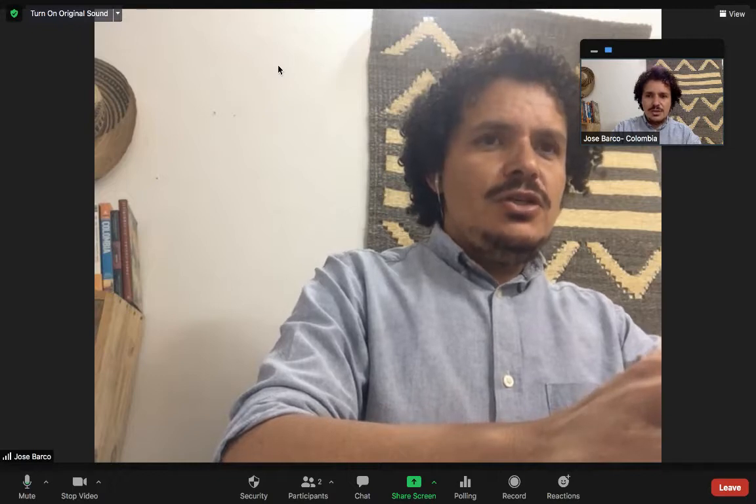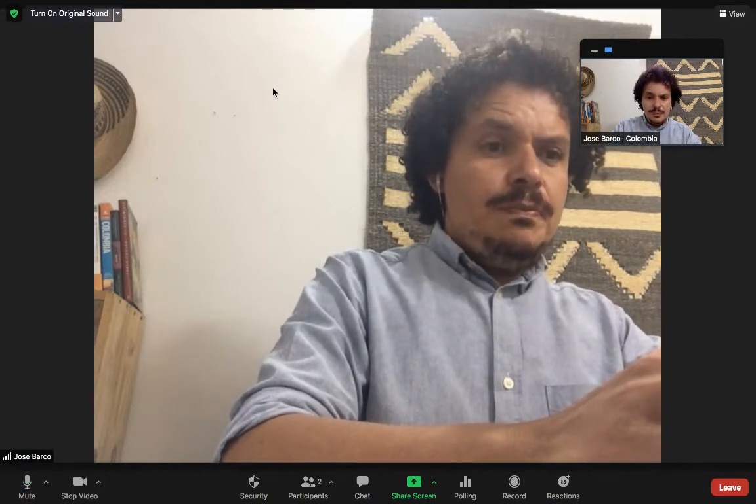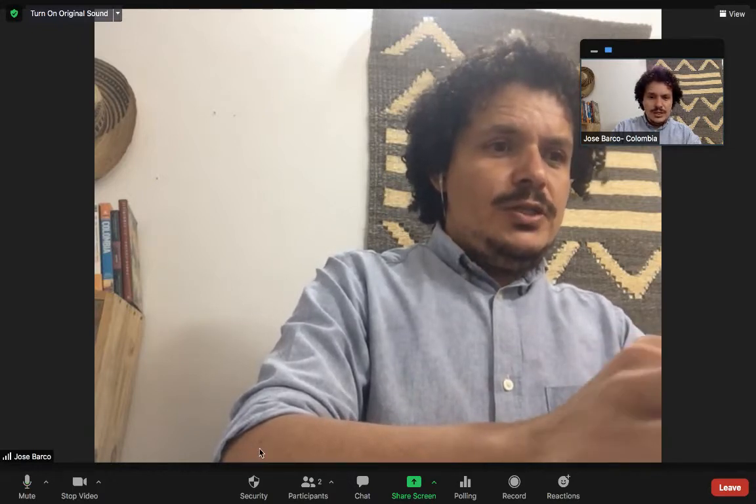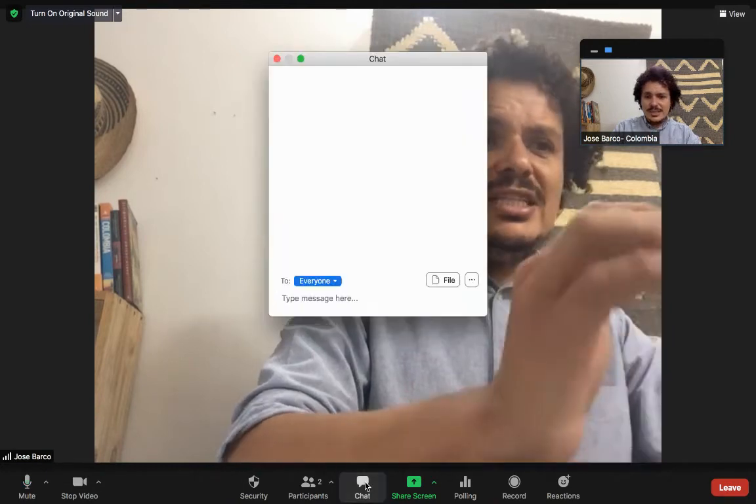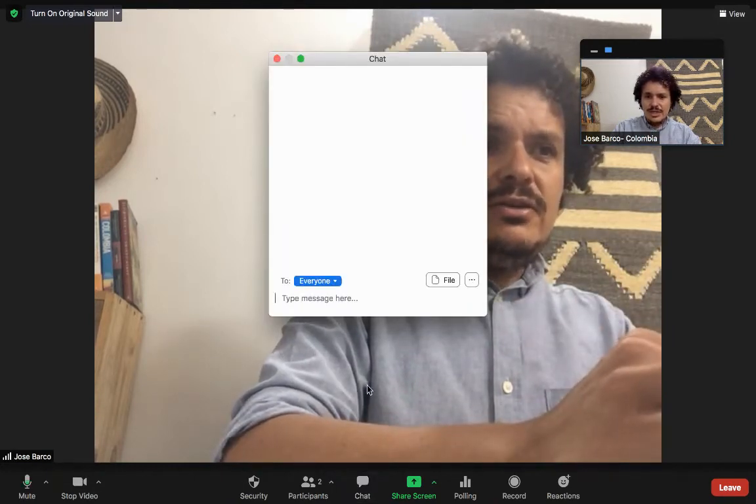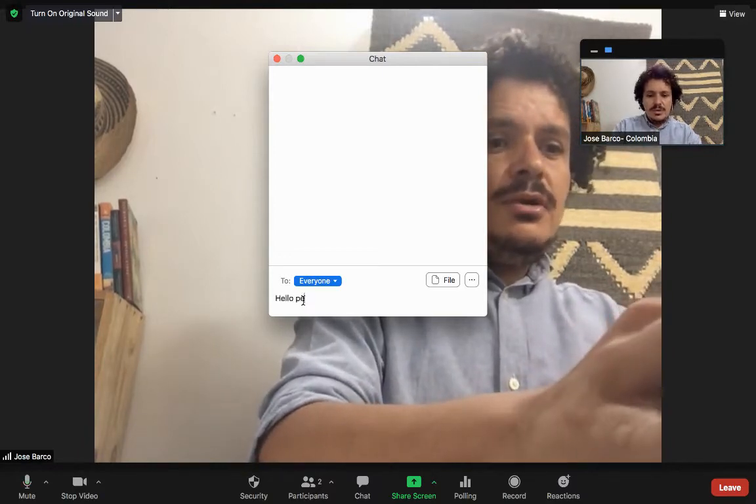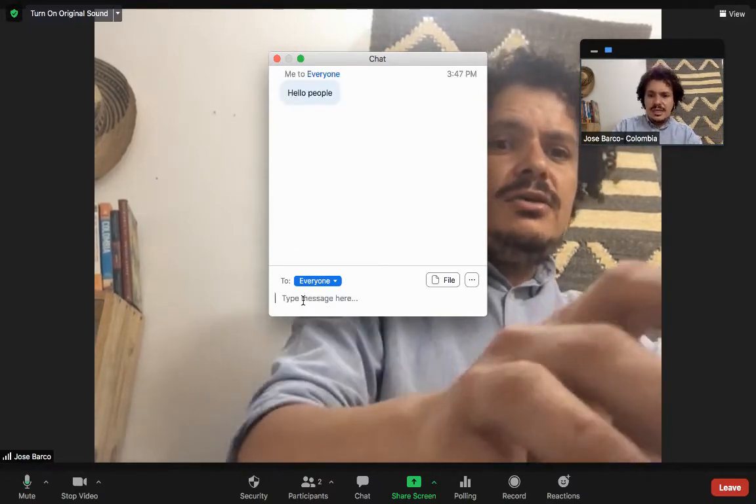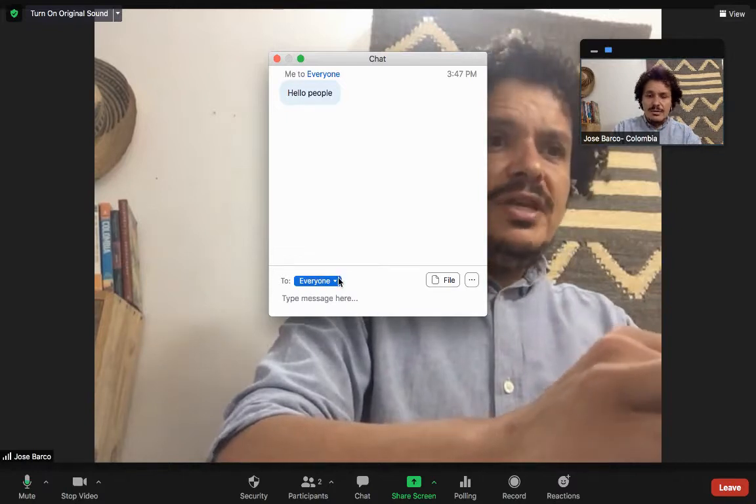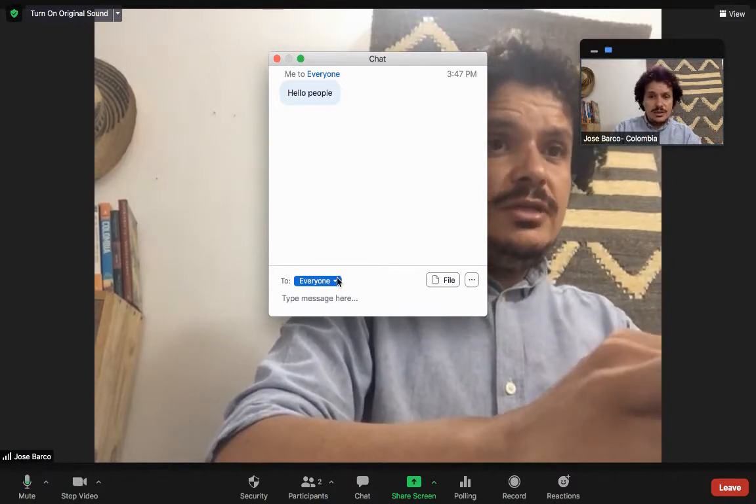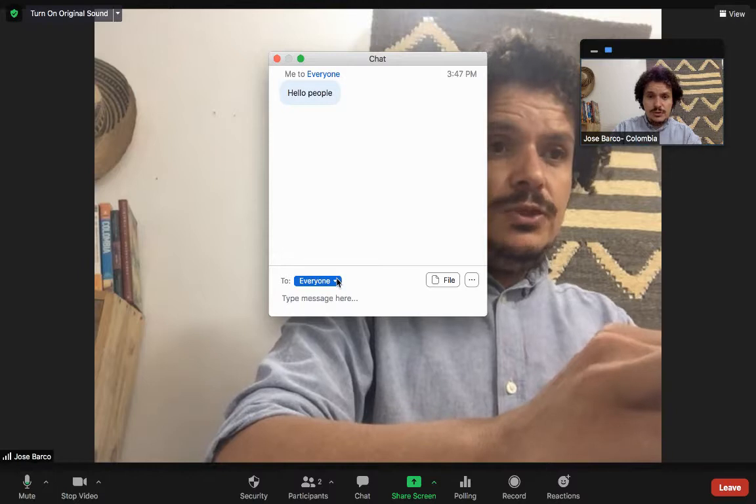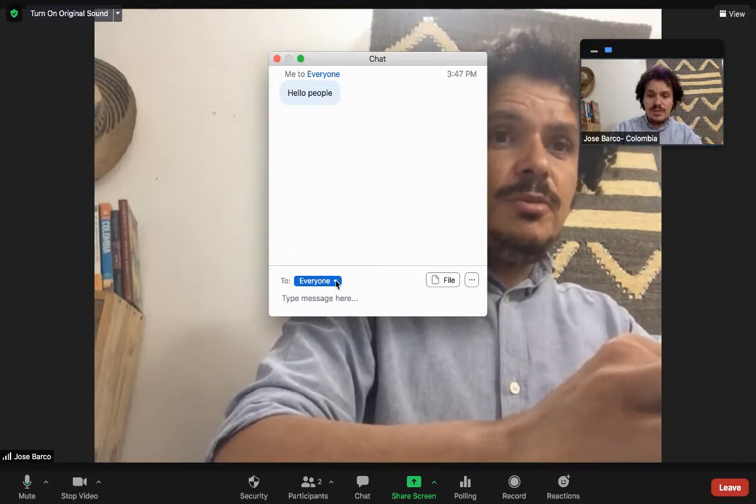Okay, what else? In terms of the chat, you click on chat, you can join, you can say hello to people. You click enter, your message will appear. And also, if your facilitator, your trainer, has set up the Zoom in such a way that you can share messages with people privately, you can also do that.